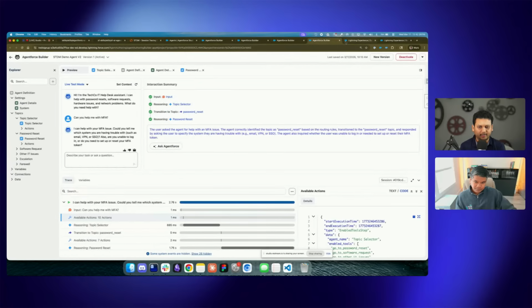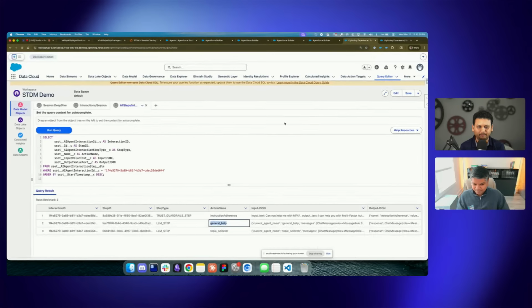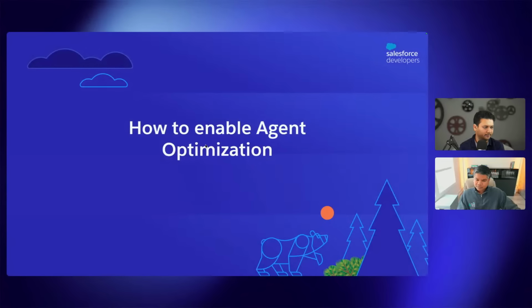Perfect. All right. Anything else, or Jag, do you want me to explain to them? I think there are a lot of questions around how we enable this in developer orgs. Yeah, so maybe we take that at this point. Absolutely. So let's bring in this question that I keep getting here on LinkedIn: how to enable these agent optimization features.